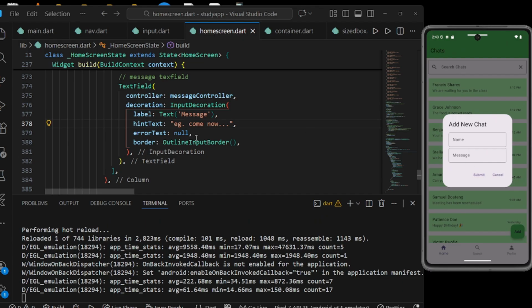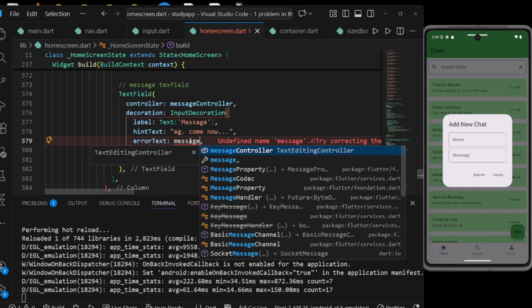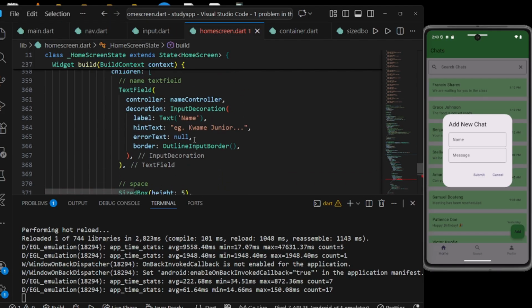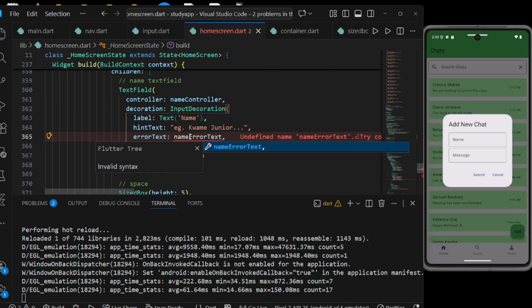But then you have the error text, so we need to supply some dynamic messages here. But those messages, we cannot be writing them here directly. We need to actually replace the null with an error message. So we are going to say this is message error text, because this is for the message text field, right? And this one we're going to call it name error text.